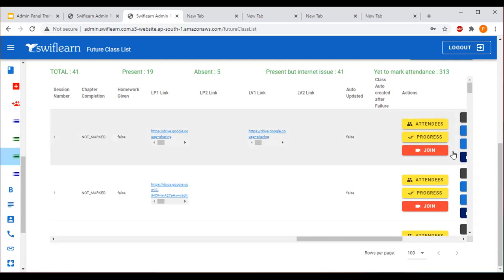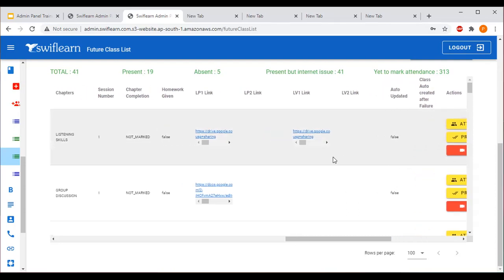So once you are done with your work, after that, my Swiftlearn team will mark your class as completed and we will shift your class into a past class. So every new class you will receive in the future class, and after that, once you are done with your work, we shift your class into a past class. Now you don't have any class in the future class.